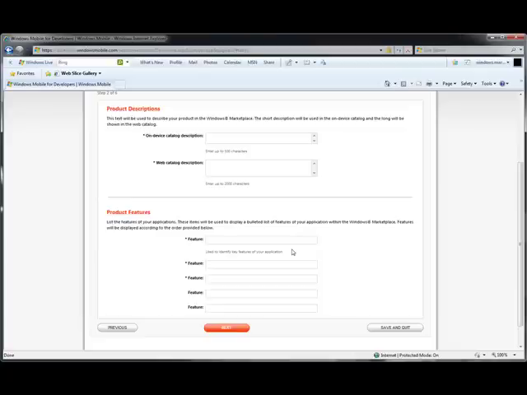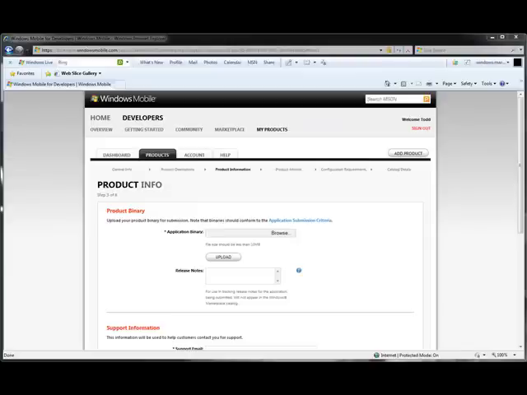The next section is product features. These items will be used to display a bulleted list of features of your application within Windows Marketplace. Features will be displayed in the order provided. At least three features are mandatory. In this third step, we'll provide product information for your marketplace product.